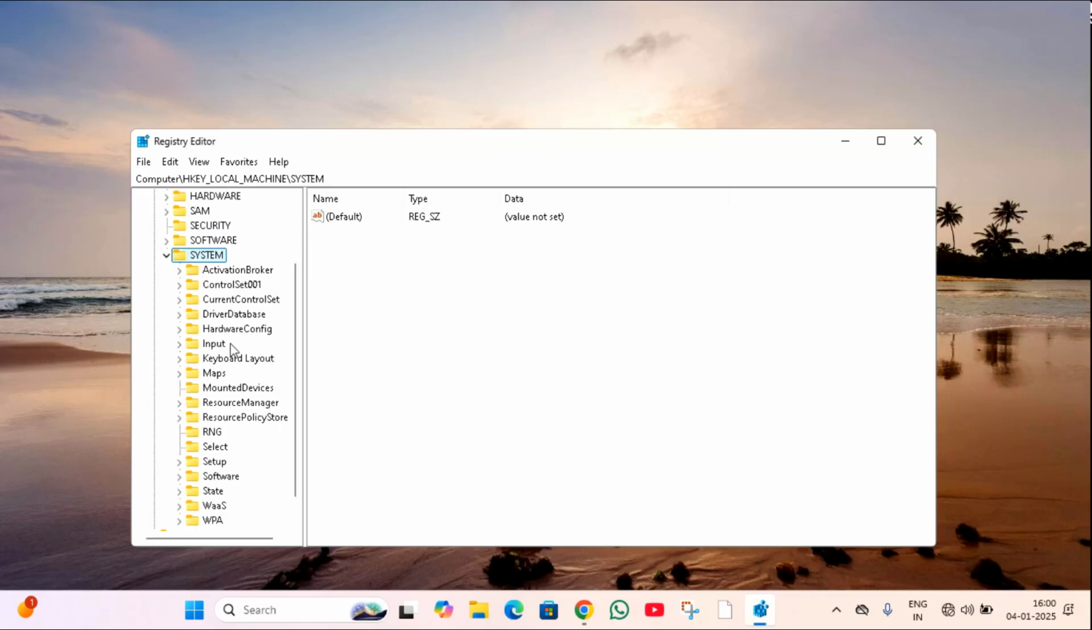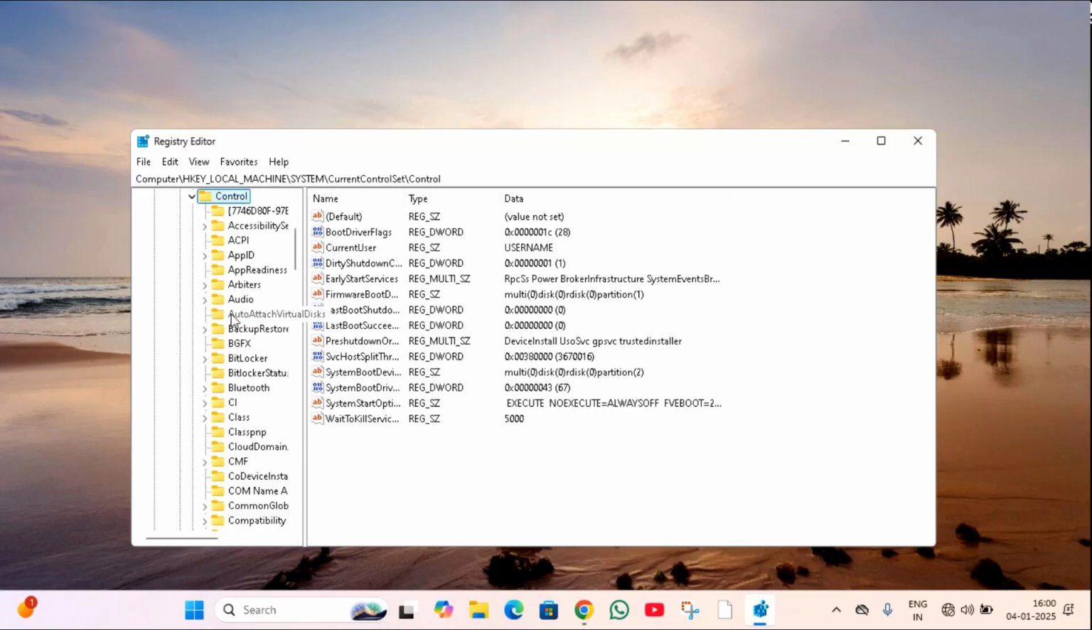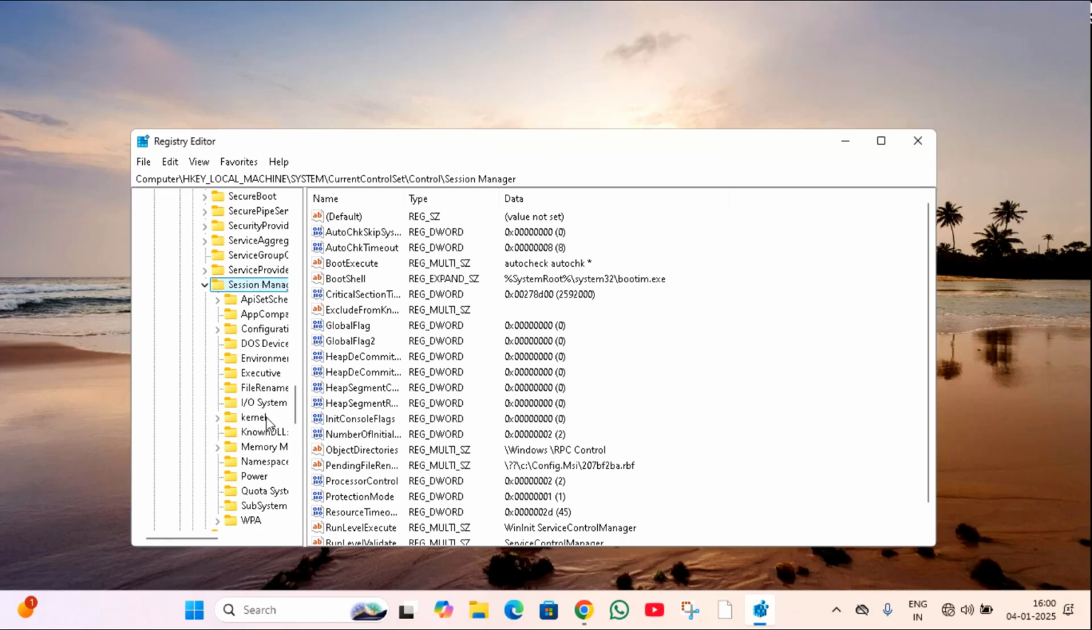System, CurrentControlSet, Control, Session Manager. You have to scroll down. You can see here Session Manager. Double click and expand it. After that, you need to find Memory Management. You can see here Memory Management.